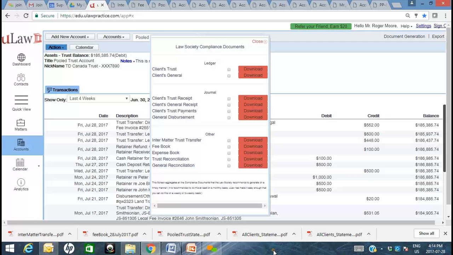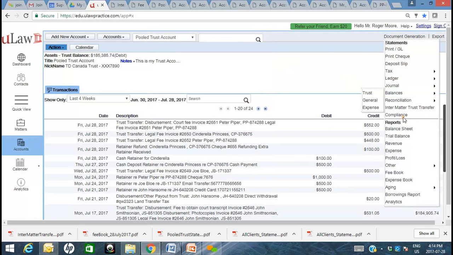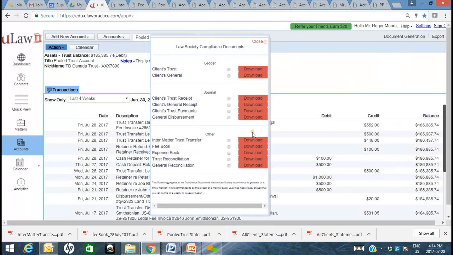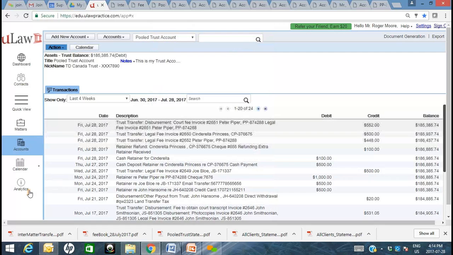So I hope that answered the question. So really, going into compliance under document generation. Once you do the reconciliation, then obviously you're accurate about the books and the numbers, and hence generating the journals and ledgers after the fact would make it even more meaningful. It would also make the analytics more meaningful.